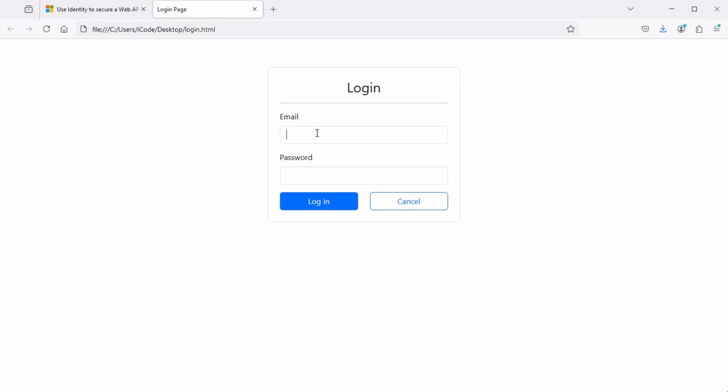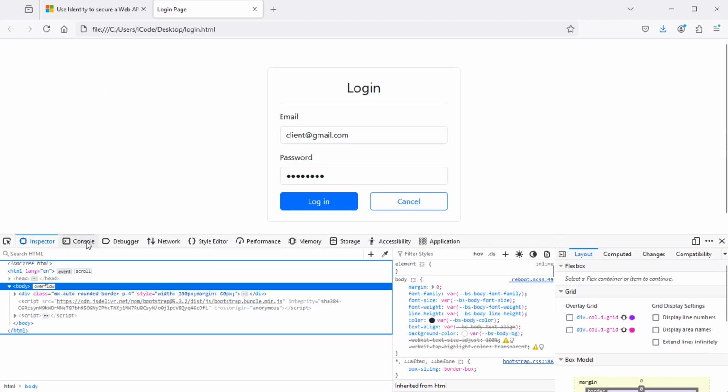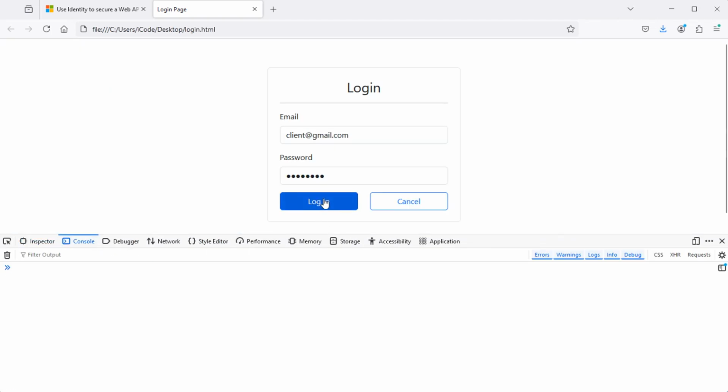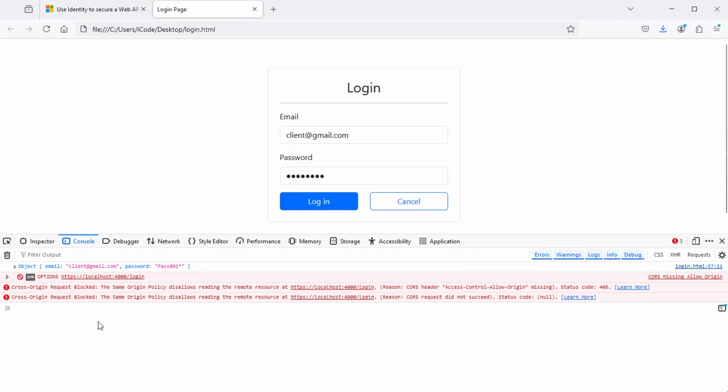Now let's fill the form. So before sending the request, let's see the console. Now let's send the request. And we obtain this alert, cannot connect to the server. So here we can see that we have this error on the console, cross-origin request blocked. So to fix this error, we need to configure our application to enable CORS.